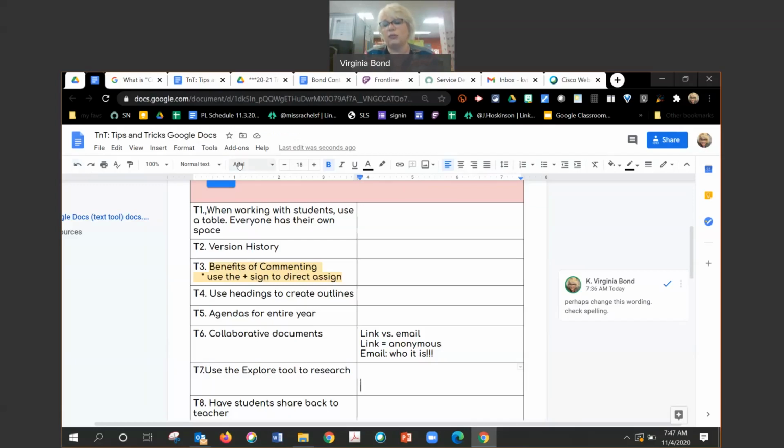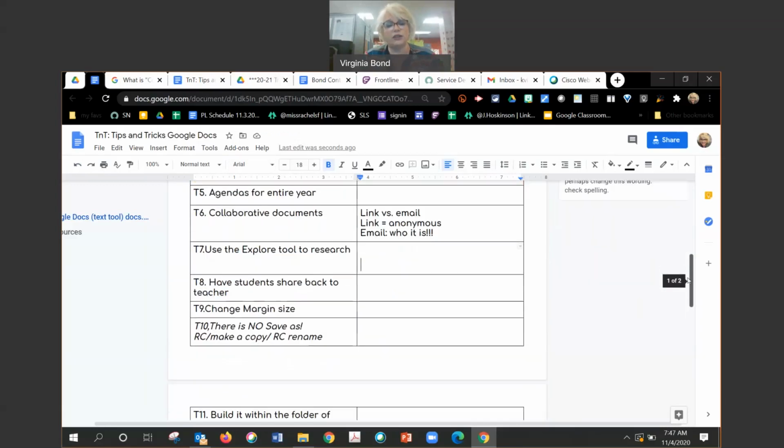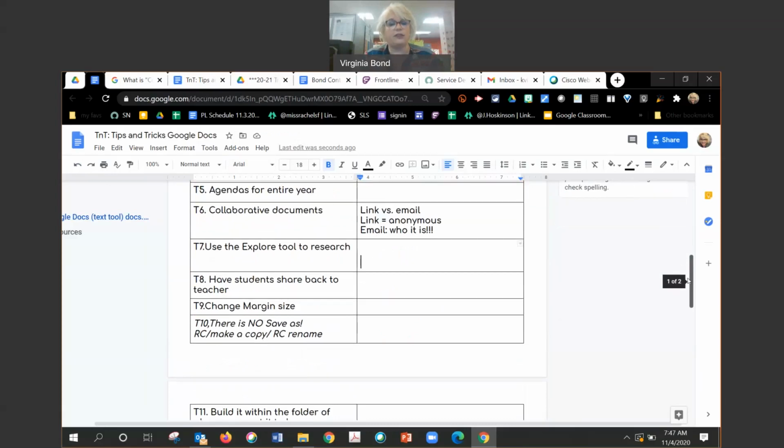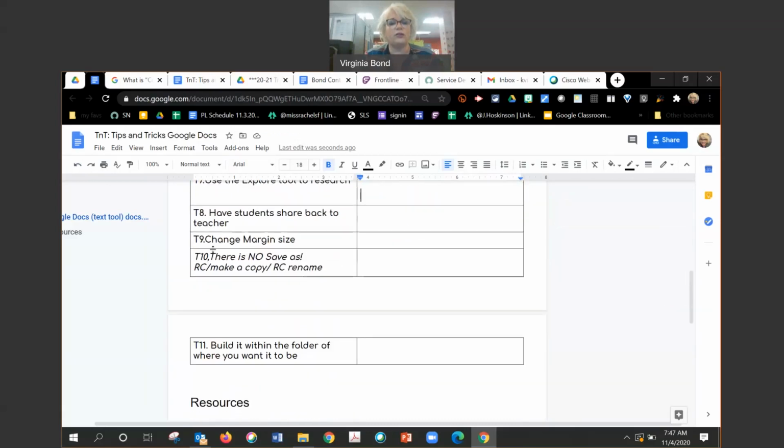So that does really help. I like that a lot. So all my documents are at 0.5 for margins, top, bottom, right, and left. Okay, there is no Save As.